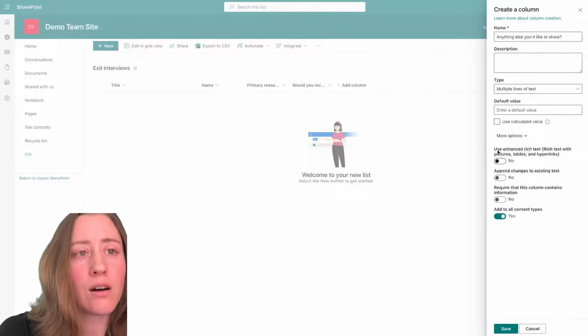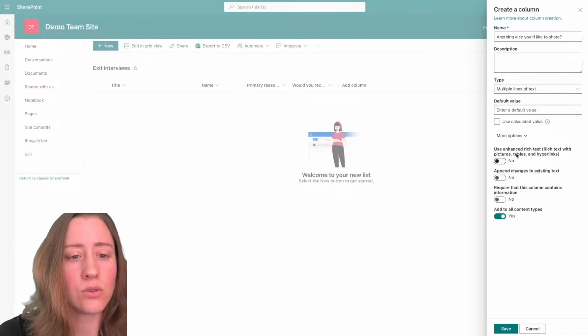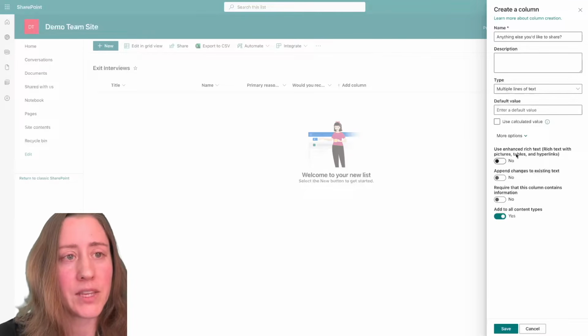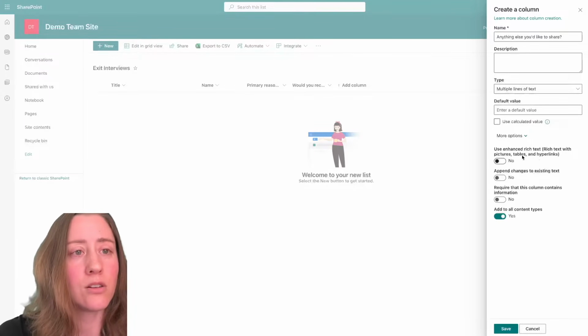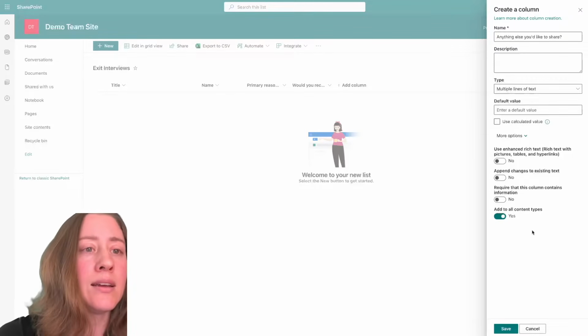And we're going to leave off this enhanced rich text setting. What this does is it lets you format your text, but it also inserts HTML and that kind of thing into your text field. So if you're trying to do reporting based off of it, it's usually better to leave this as just straight plain text.